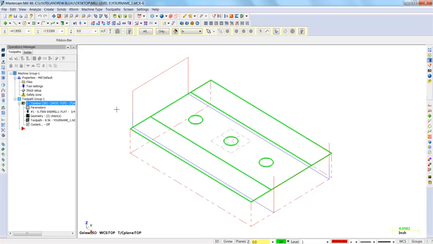In this video, I will cover the icons found in the Operations Manager, backplotting the toolpath, and verifying the toolpath. Backplotting shows the path the tool takes to cut the part. Backplot can be found here in the Operations Manager. This lets you spot errors in the program before you machine the part.